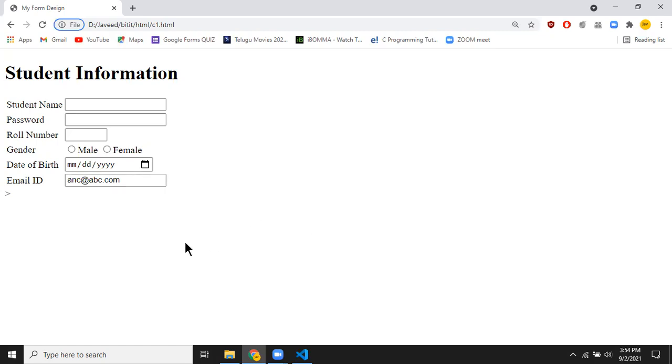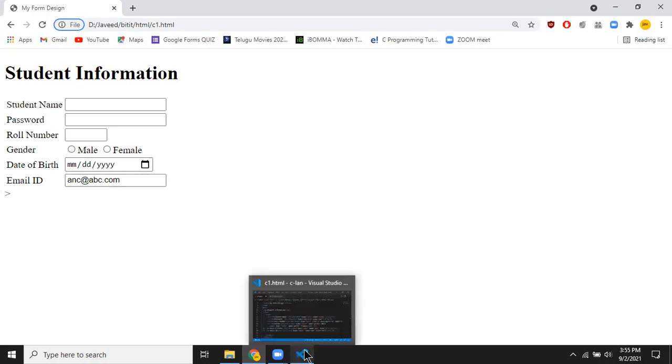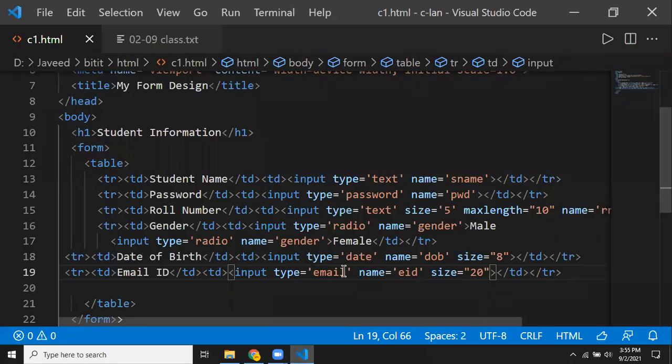Okay, like that. You can give the size there. Yeah, that is something about your input type is equal to email.